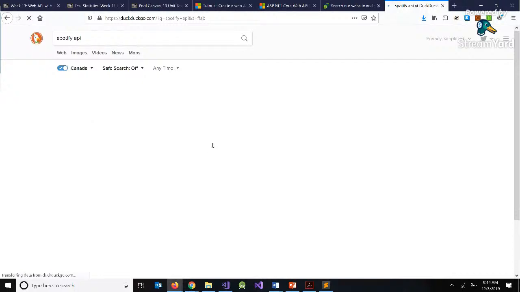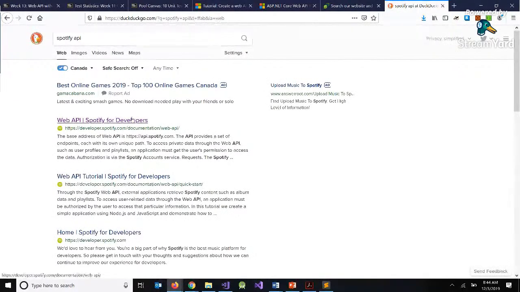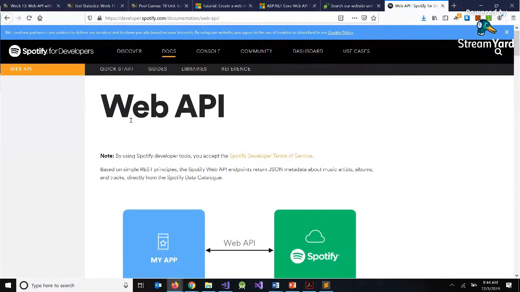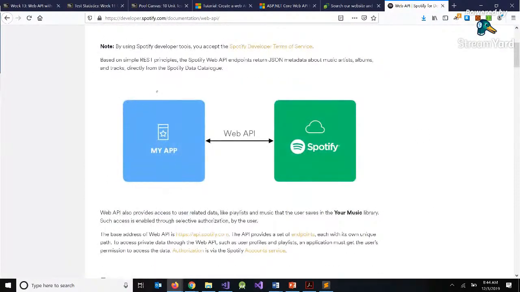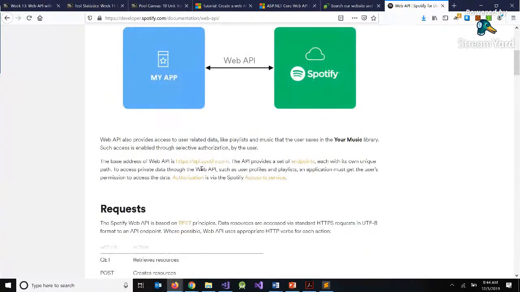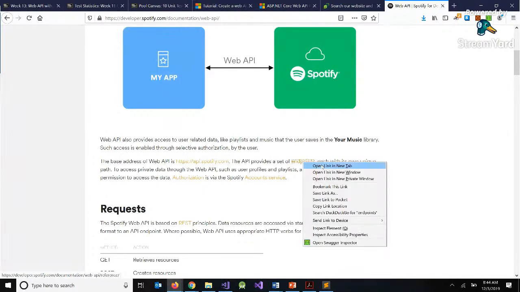So let's look at a service like Spotify. Spotify has an API, so we could build a web application or a mobile app, for example, and we could connect to Spotify. So here's our app. Spotify has an API available, and it says the base address of this is api.spotify.com. It provides a series of endpoints.